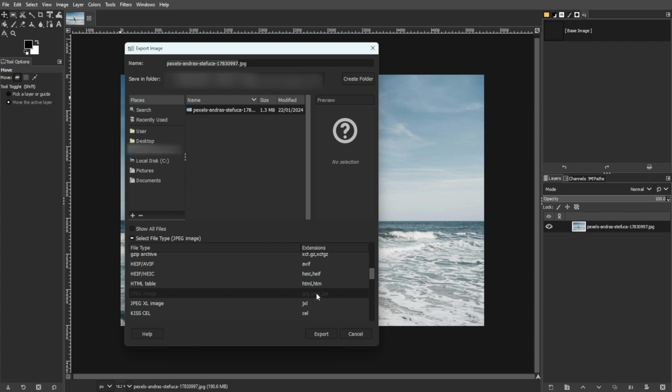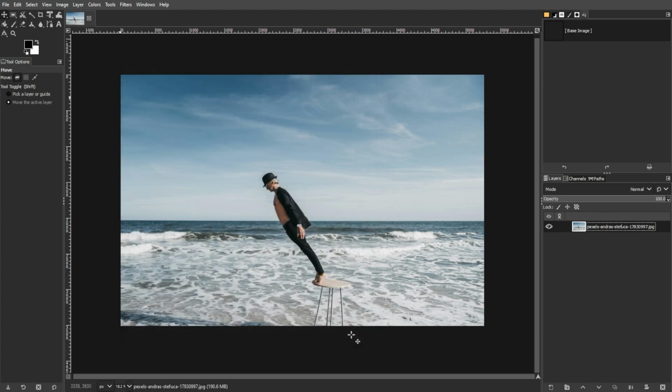JPEG effortlessly. Note that the Save and Save As commands direct you to use the XCF format, and for other popular formats like JPG, PNG, or TIFF, you can utilize the Export As command.